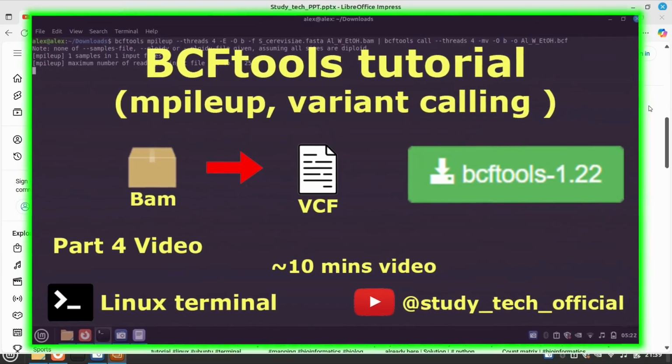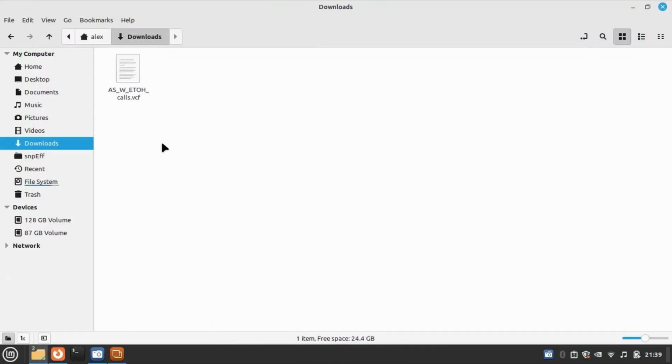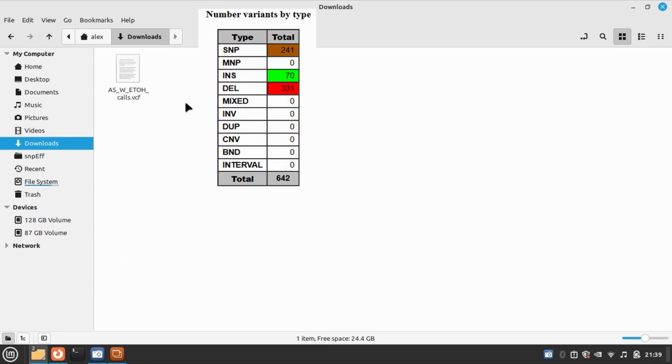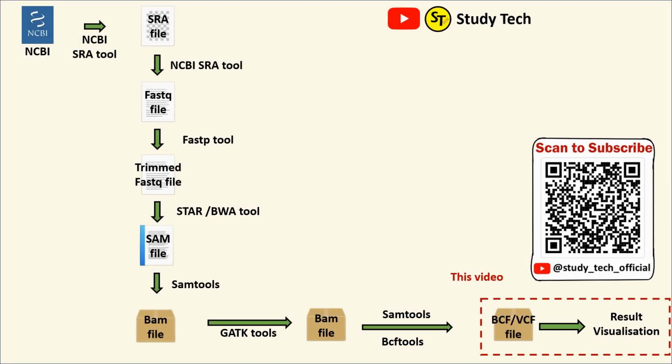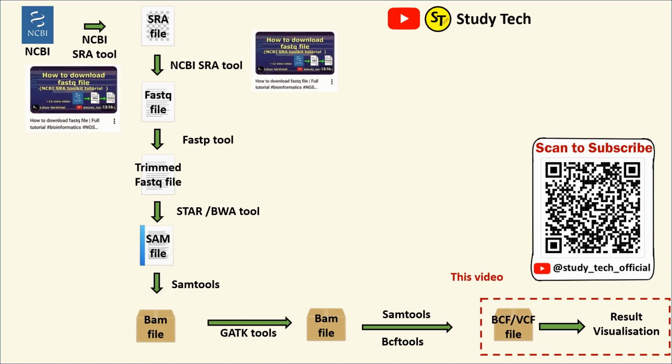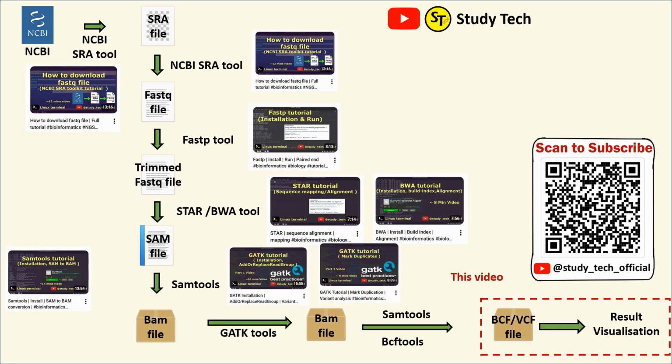In my previous video, I demonstrated how to make this VCF file from the BAM file. Today, I will demonstrate how to install the snpEff tool and make the result from the VCF file. You can follow this pipeline for genomic variant analysis. Check out all my previous videos.